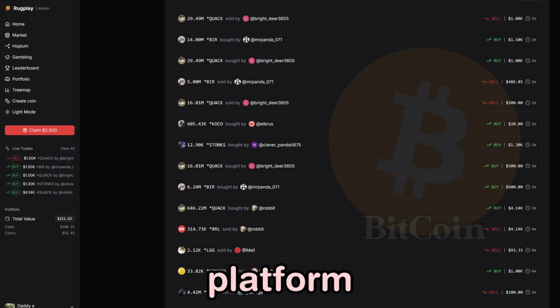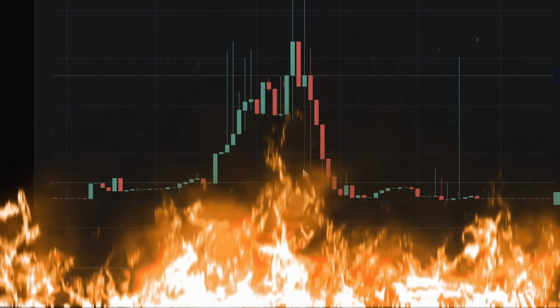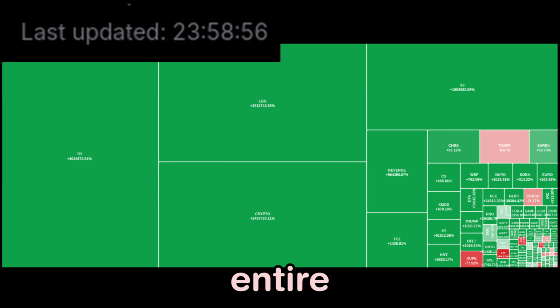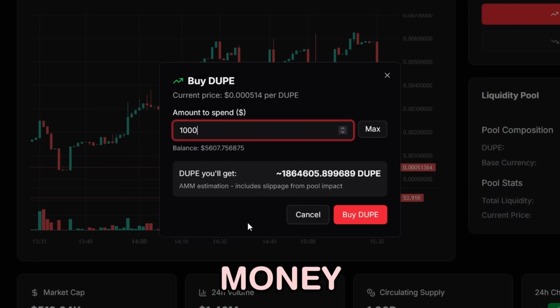This is Rockplay, a platform where anyone can create crypto-like coins, buy them, bet on questions, rock pull the entire coin, all with a treemap graph that lets you view the entire market in real time. So what happens if you let 5,000 people trade with fake money?